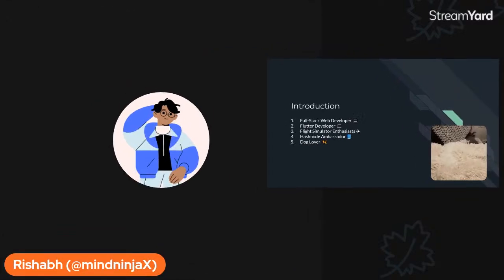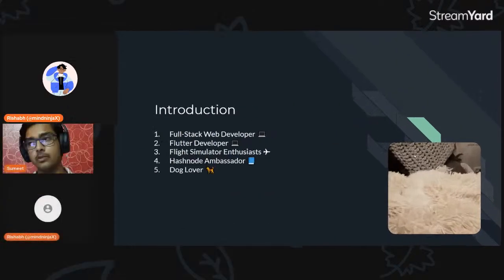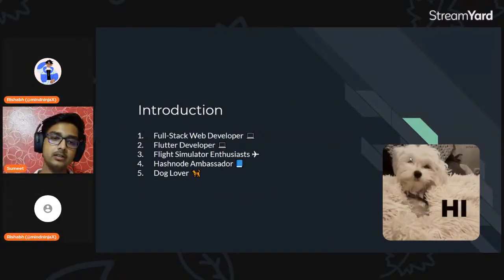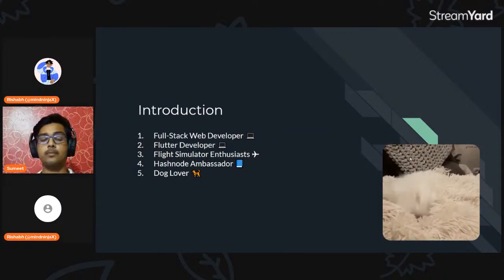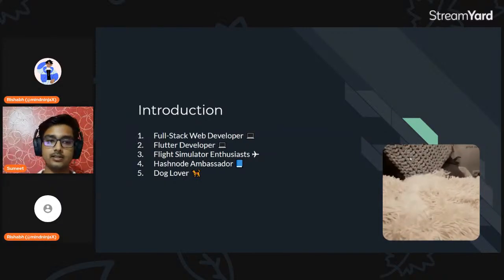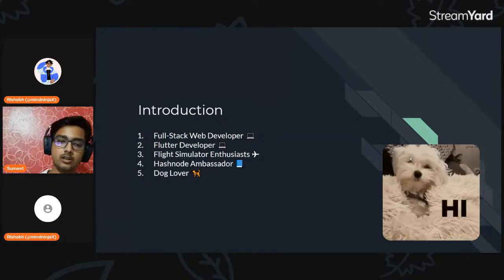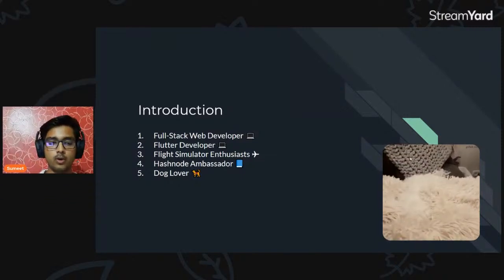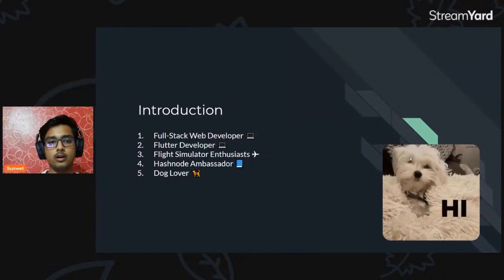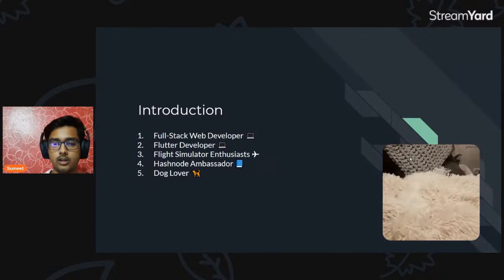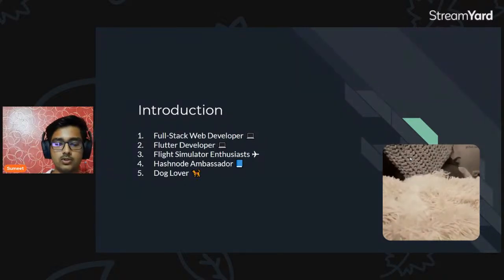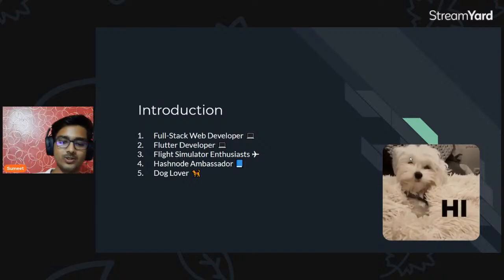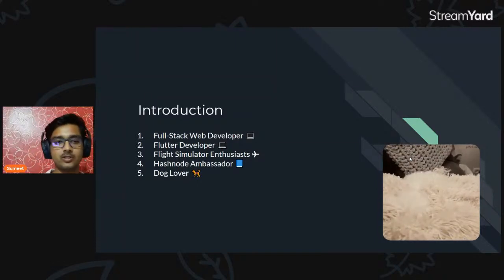My name is Sumit Yadav. I'm currently pursuing Bachelor in Computer Applications from Navrachna University, Vadodara. I'm a full stack web developer and I'm a Flutter developer also. I'm a flight simulator enthusiast, which means I play flight simulator games a lot, like seriously a lot. I'm also a Hashnode ambassador. For those who don't know what Hashnode is, Hashnode is a tech blogging website. It's a really nice website. You can find very nice tech related blogs there. I'm a dog lover also. So that's the introduction part.